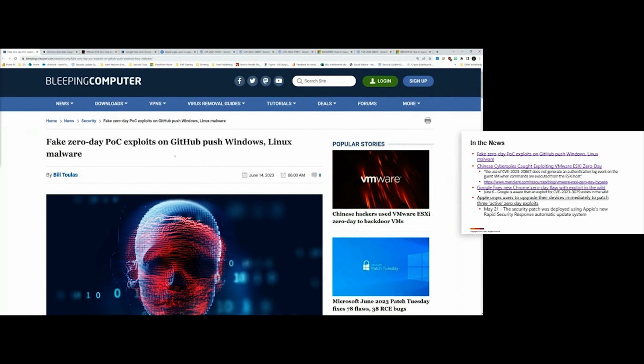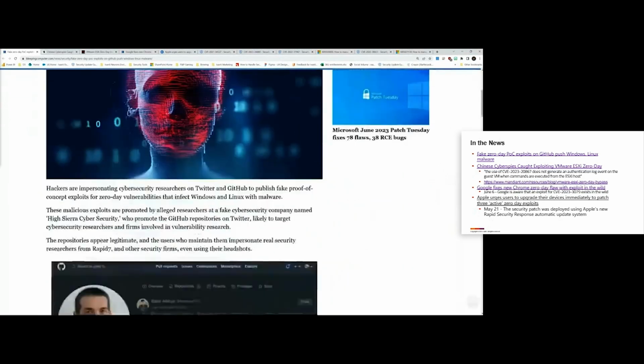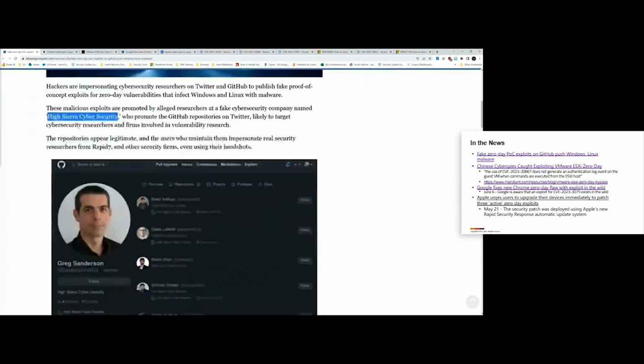So basically, they're trying to get into researchers, and I'm guessing get ahead of the white hats and understand what they're looking at and possibly even do things to those white hats. So be aware that that's going on. The article here talks about some of the details of that. They're masquerading in this case as a group called High Sierra Cybersecurity. So you might even want to take a look at your Twitter or your LinkedIn and see if you're interacting with anybody from this High Sierra Cybersecurity.